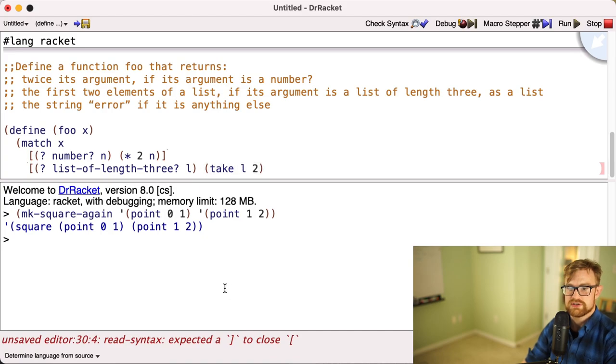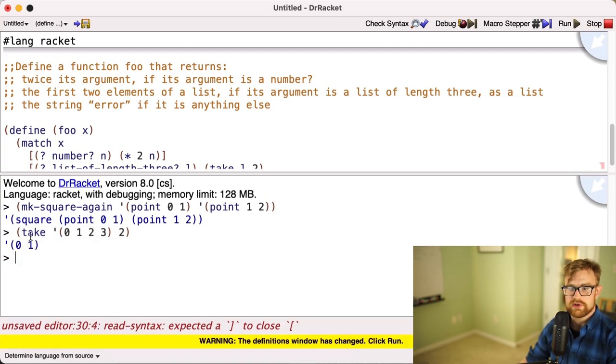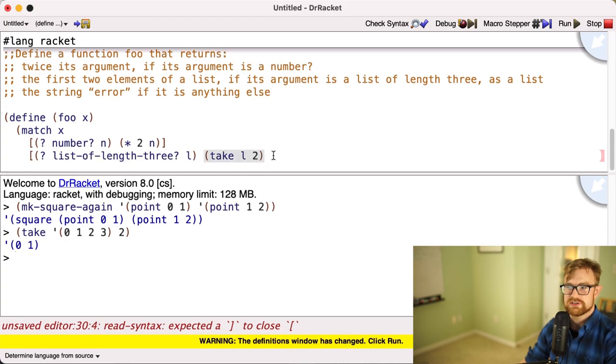So take is a function that will take as many, so let's do something like 0, 1, 2, 3, and then 2. Take will return as many as we specify here. All right, so we can use this function take. But now we need a definition for list of length 3, huh? So I could write it.